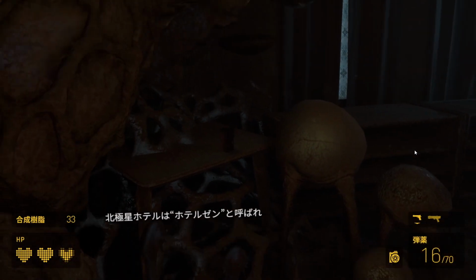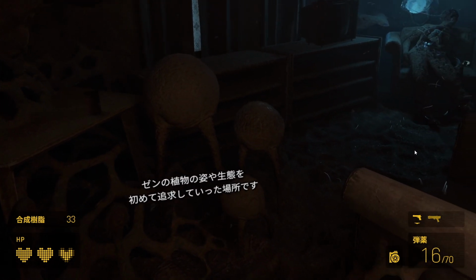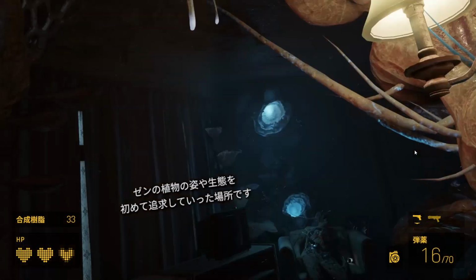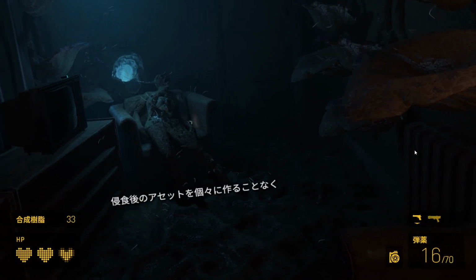On the development team, the Northern Star Hotel was referred to as Hotel Zen before it had a proper name in the story, as it was the first location we used to explore what Zen foliage could look like and how it might consume any given environment.